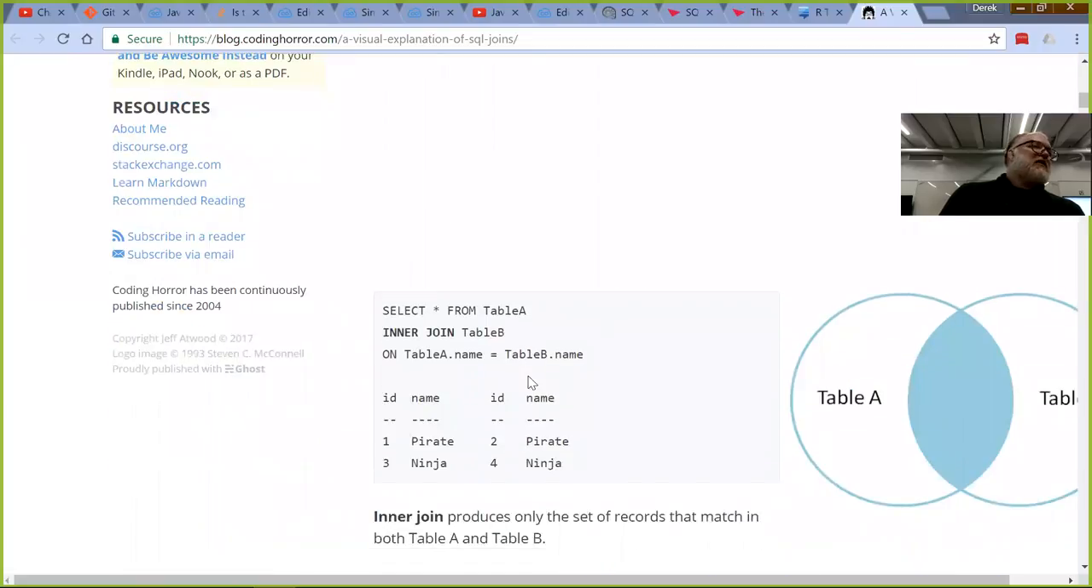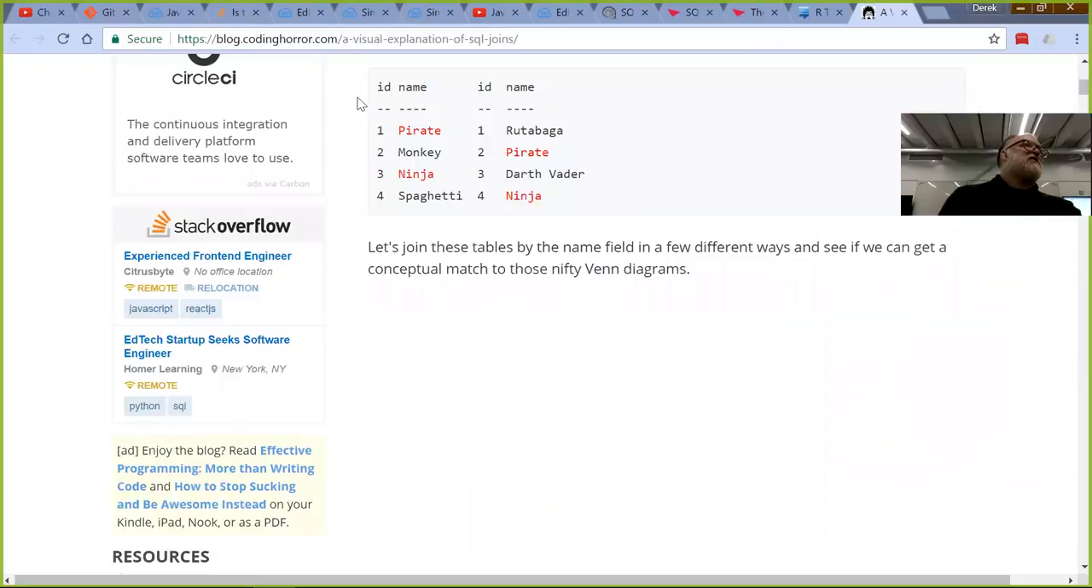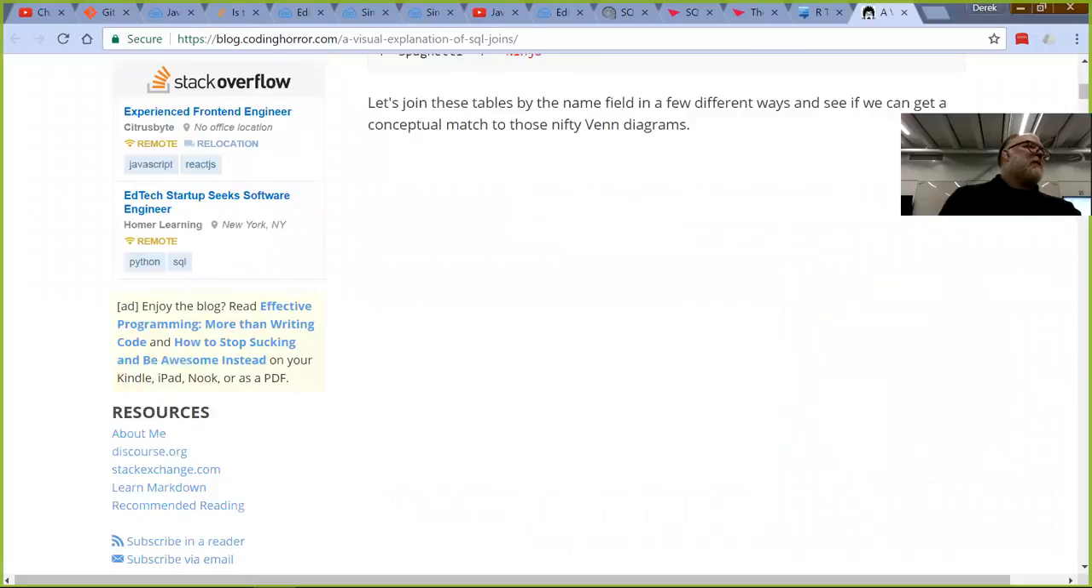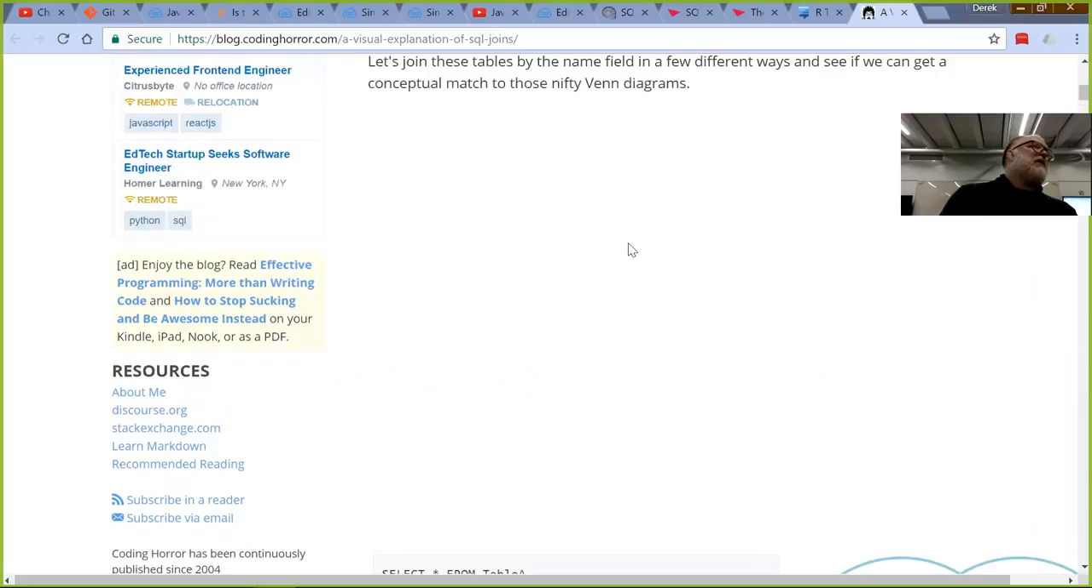The first way we might do that is saying select star from table A. That means select everything that's in table A. Remember, table A is pirate, monkey, ninja, spaghetti. And then inner join on table B. So that is getting just the intersection of table A and table B.